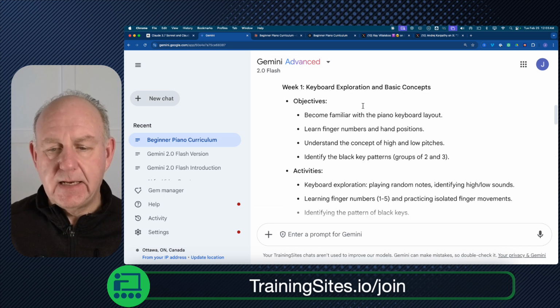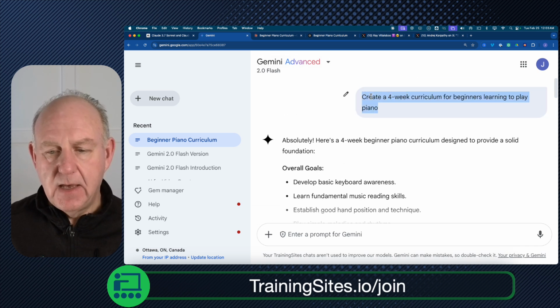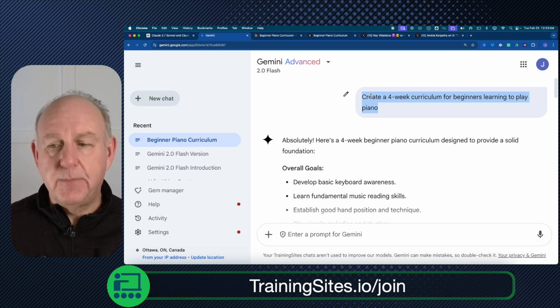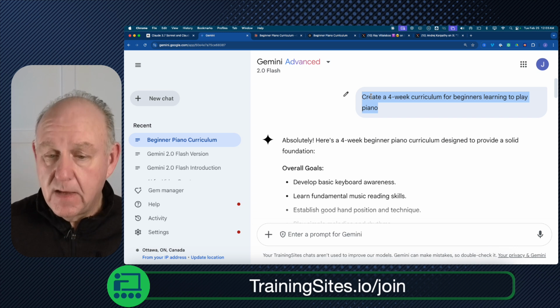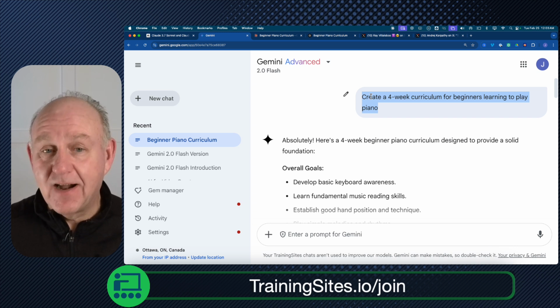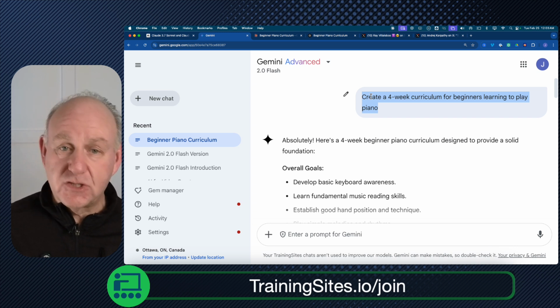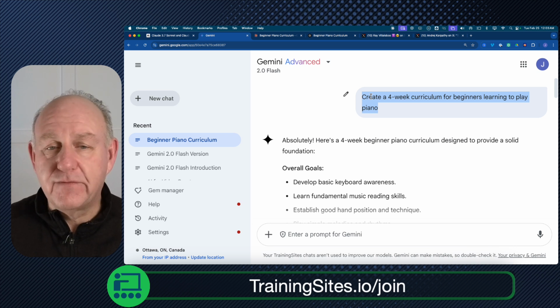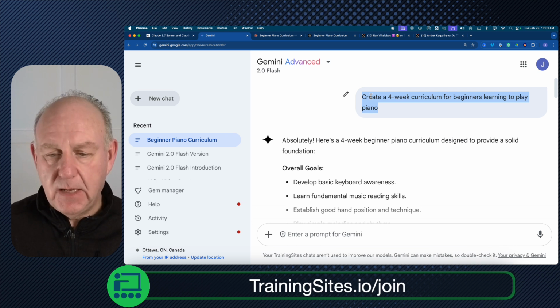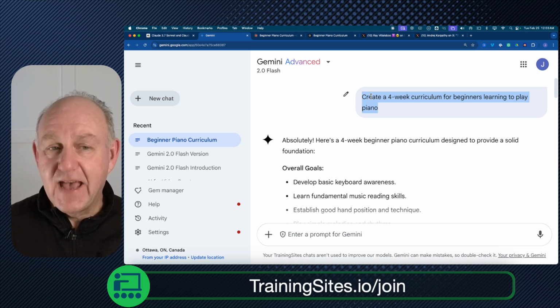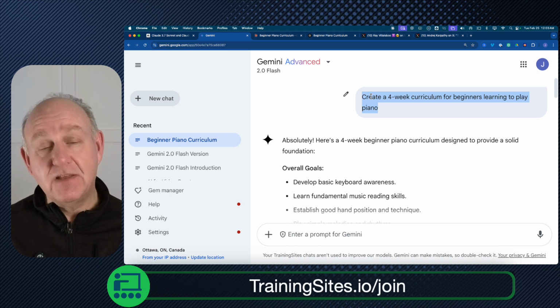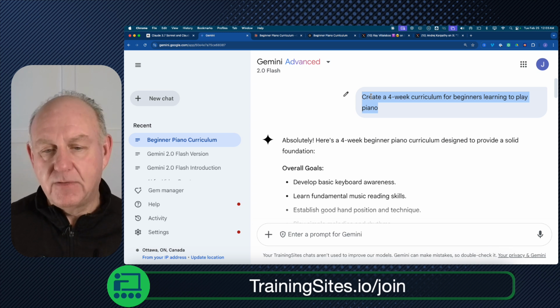And all I did is I took a simple sentence, and the sentence was, create a 4-week curriculum for beginners learning to play piano. Now, I don't play piano, so I don't know how accurate the answers are. However, I'm looking more at the structure and the layout and the way the information is presented to me, not the validity of the actual training content, which I expect you to do if you are a piano teacher.